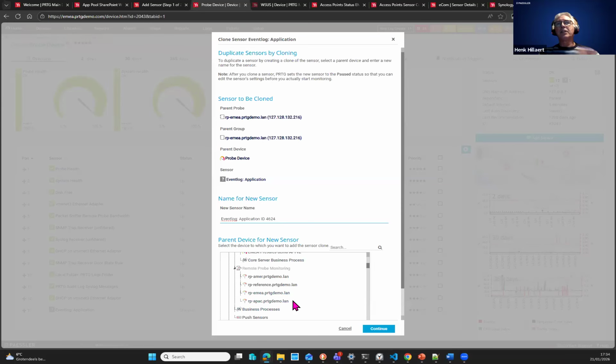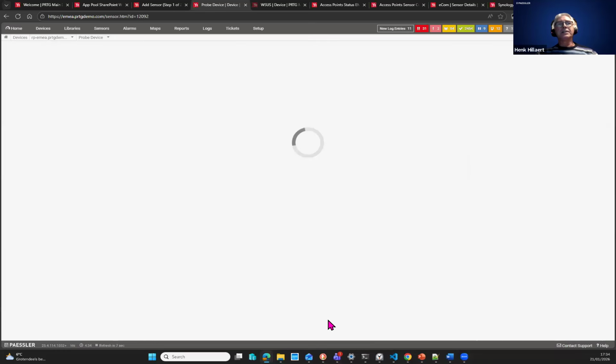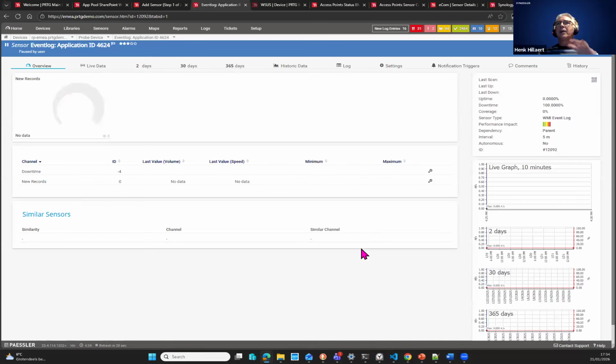I will not change the location where that sensor is being used, but in this screen, I could say, okay, I am on this remote probe, but I want to go to that device, for instance. I will use the same sensor. So I now have 2. One of the features of a clone is that it is an exact copy, and sometimes that's not handy.